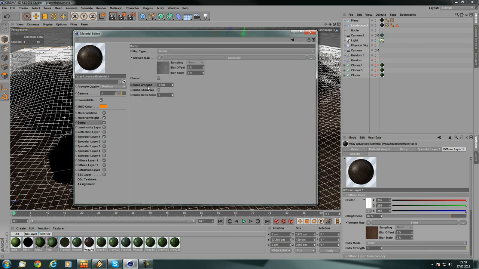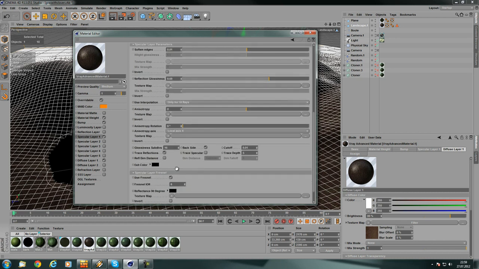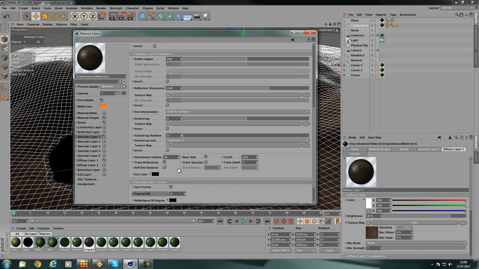The bump amount is 1 centimeter, so you have some kind of bump on the map and it doesn't look too flat. And the specular layer is really high. I think the Fresnel is at 6 or something like that, so you really get some kind of wet earth. This was the look I was after.